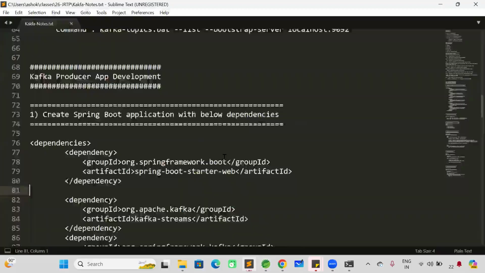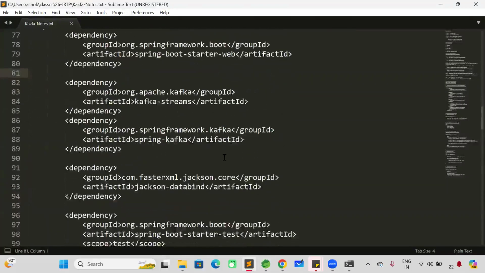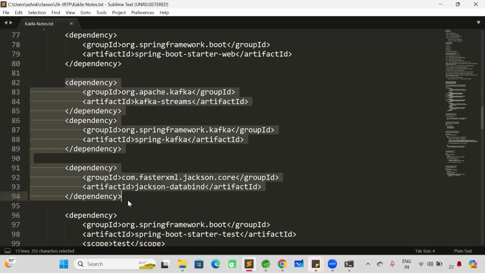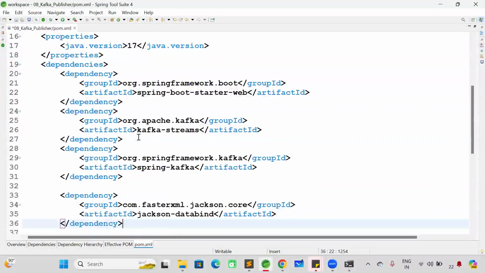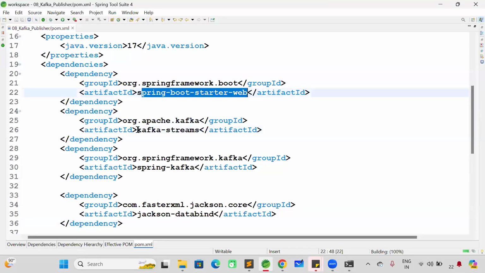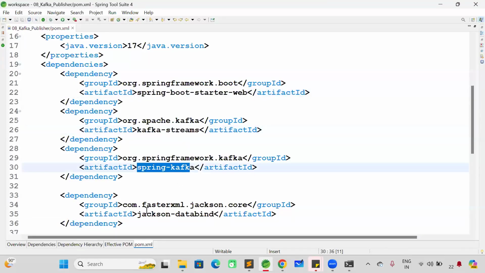What else is required? Web starter, Kafka streams, Spring Kafka, and Jackson data bind. Two additional dependencies are required, so we are adding those dependencies also. We have added web starter, Kafka streams, Spring Kafka, and Jackson data bind dependencies.